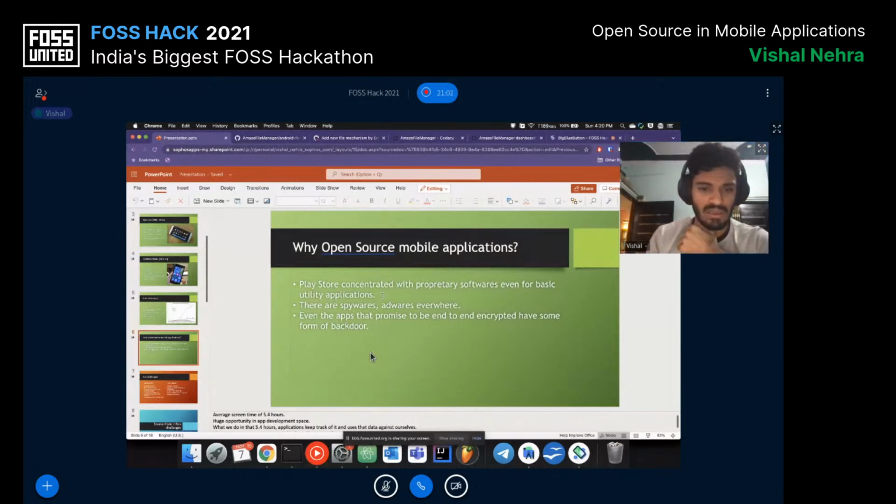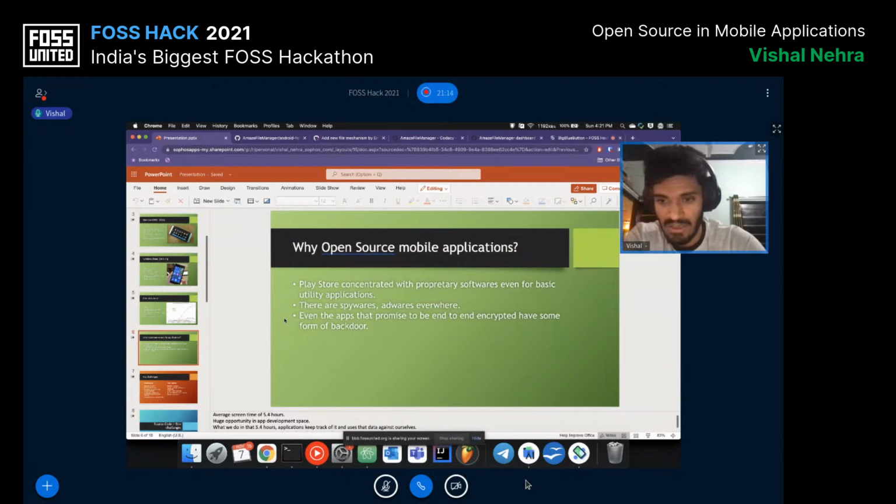And even the apps that promise to be end-to-end encrypted have some form of backdoor, which makes the private data of users vulnerable to someone outside the system. So open source, I feel, is now more important than ever with the growing number of users using mobile devices.